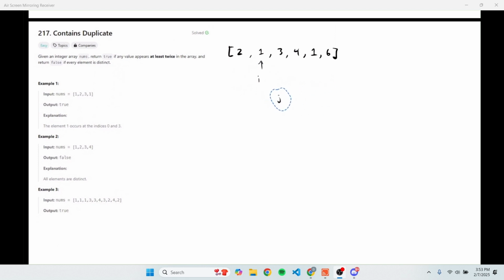So we set j to the next value after i, and then is 1 and 3 equal here? These two are not equal, so we increment to this next value, and this one's not equal, and then we increment here, and this one is equal. So we have found our two duplicate values, and at this point we would just break and return true.